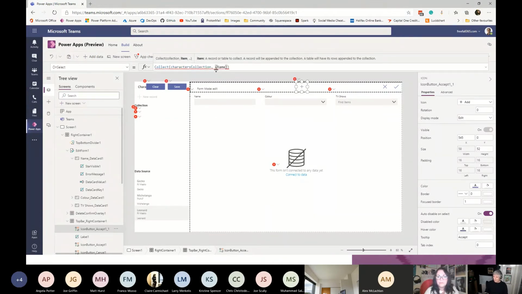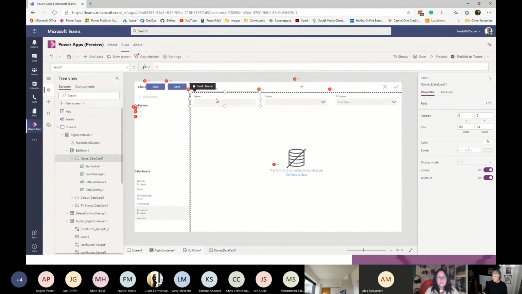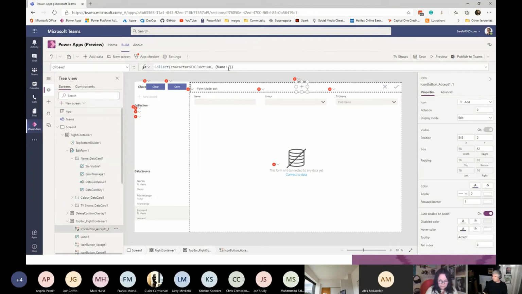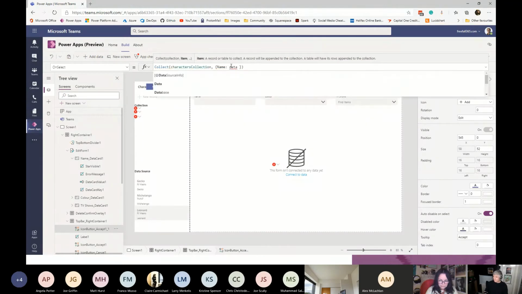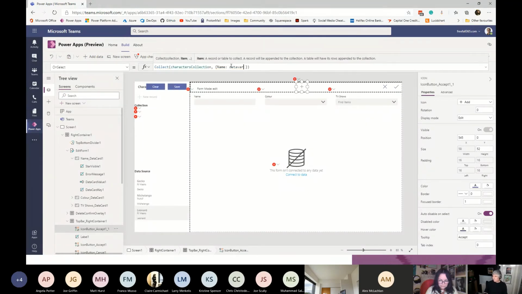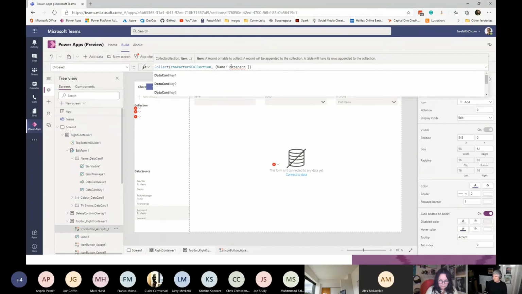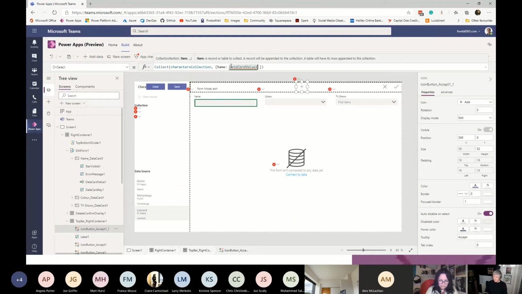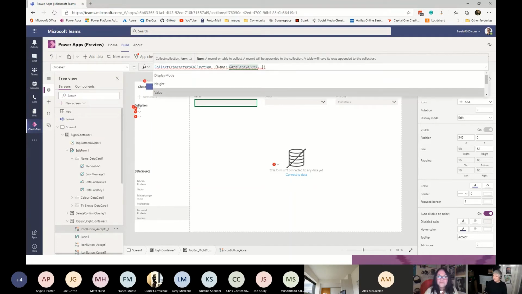We'll keep them much the same. We'll say name is, and we can have a look at this form here. This is how the form is made up. These are called data cards. The field that we want is the data card value 1. We should probably rename our fields at some point. Data card value 1 dot value.